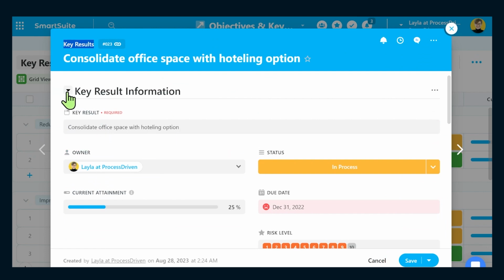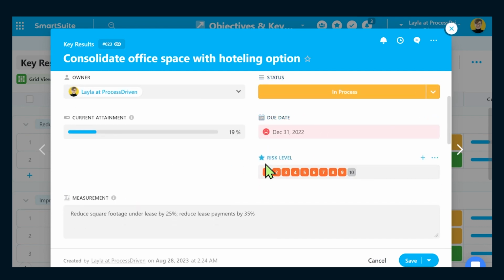Up at the very top, we have key result information, where we have the name, owner, the current attainment, meaning how far along are we, 25, 89, whatever that is, by just dragging this little bar across, the status, the due date, and the risk level, which is one I really love. So we can rate how risky is it that we're not going to achieve this goal? Like, are we on track? Are we feeling good? We can have that here.